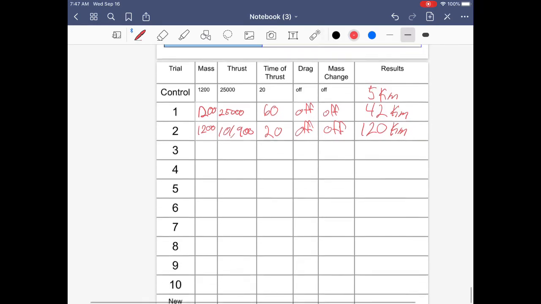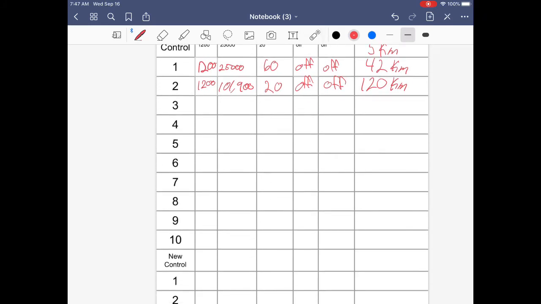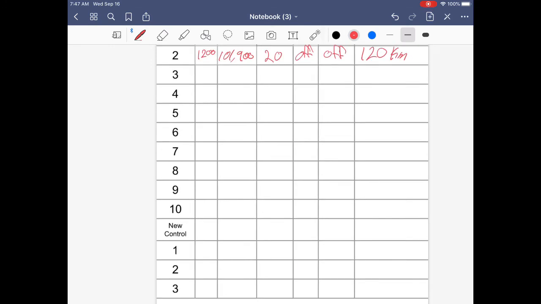Now you're going to go through and do the rest of these. Once you get down here to the new control right here, at that point you can change any variables you want, whatever you think will help in order to get the rocket to be able to deliver its payload. I can speak from my own experience: by changing one variable, you will not succeed.